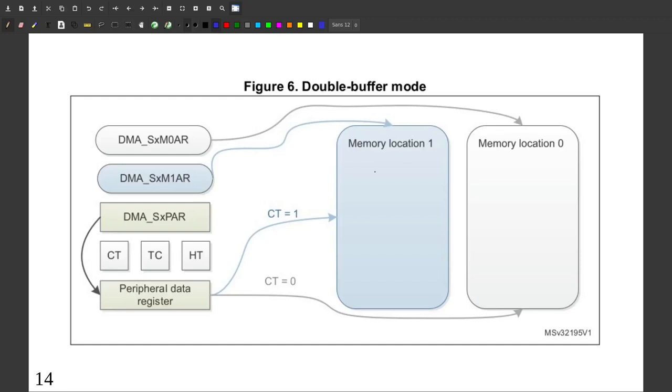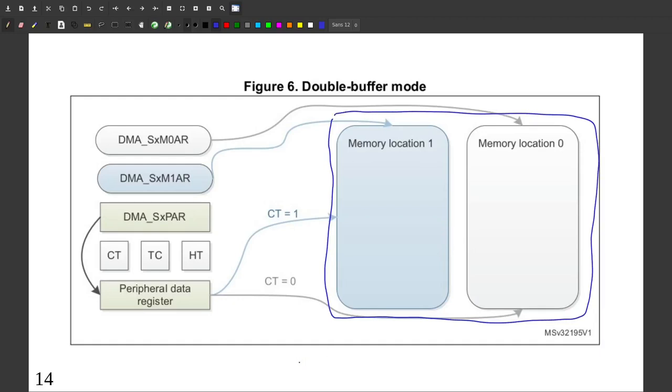Let's say we have memory location 0 and 1, and this is part of the same array. Let's say we have an array, data, of size m. What we can do with double buffer mode is give it two pointers, the pointer to memory location 0 and memory location 1. Let's say memory location 0 is just the address of data 0, and the pointer to location 1 is at half of it, so data m over 2. And let's say that m over 2 equals n, just a denotation. So this is n amount of data, and this is n amount of data.